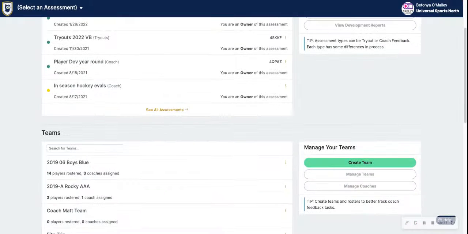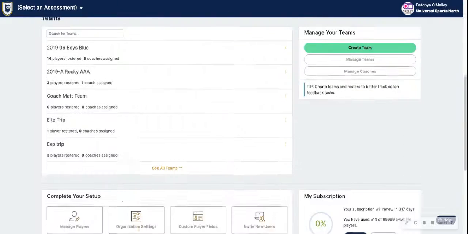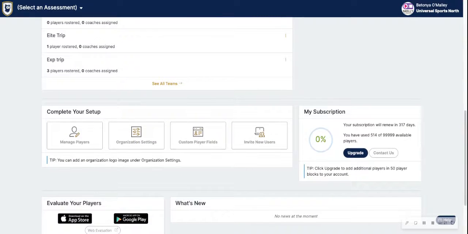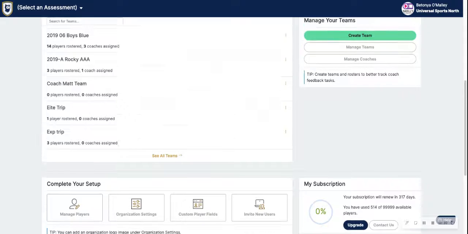First things first, to review your subscription information, you can do so directly from your TeamGenius homepage here. If you scroll down to My Subscription, you can see when your subscription is set to renew, how many players are active, and how many players you have in your subscription.